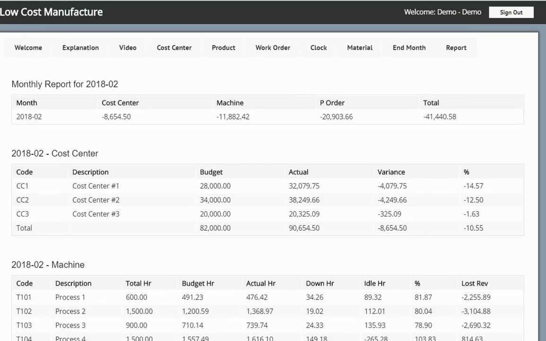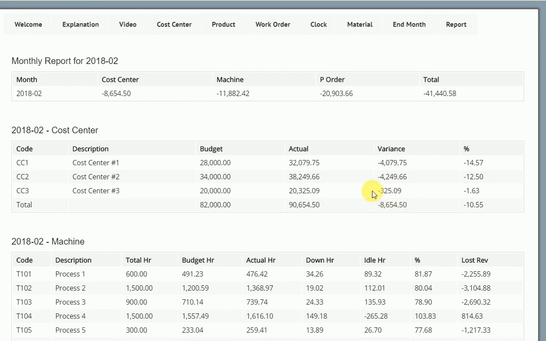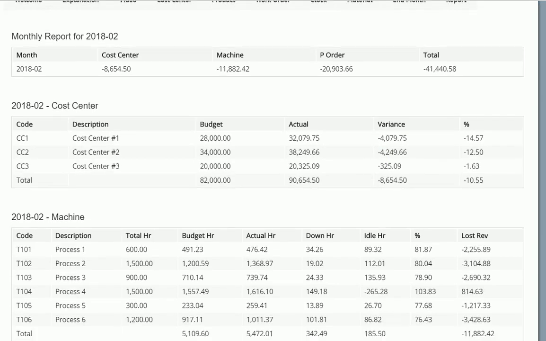So I said that this software is to help a manufacturer to reduce the cost of manufacturing. How can this be achieved? Well, every month you should study where are your cost overruns, your negative variance. In the cost center, you have the higher cost for wages, for factory costs, leading to this negative variance.